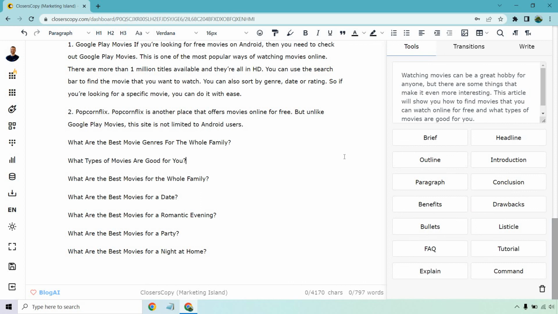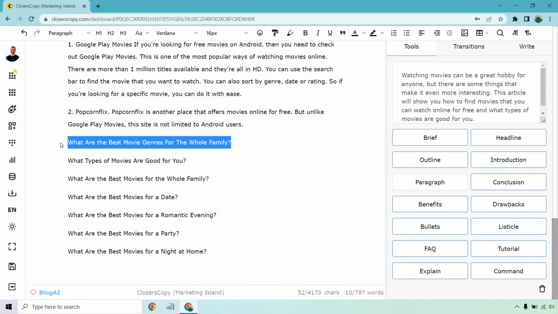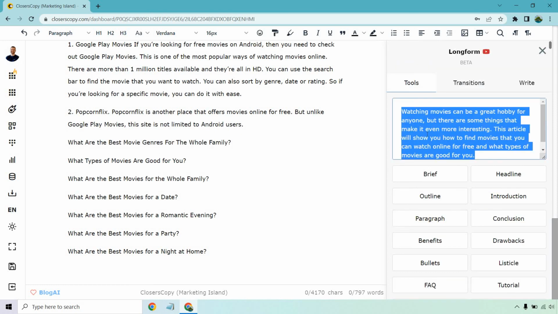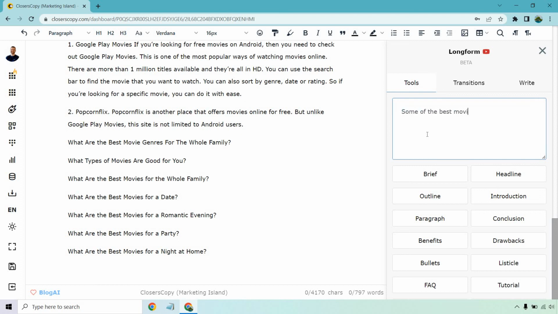So that didn't give us exactly what we wanted, which is fine. There's plenty of other ways to do it. We can also highlight this. We can try a different one. Let's go with bullets. Okay, so very similar. I wanted to skip to that. It was the same thing. What I'm going to do is this. Some of the best movie genres to watch with the entire family.